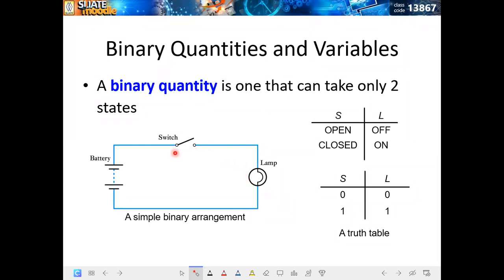If you think of this switch, this is a circuit. Two batteries are there here. Then the switch is there and the lamp is there. What do you think about the status of the lamp in this circuit? The switch is open. If the switch is open, the current is not passing through this point. So therefore, at this moment, the lamp is off.